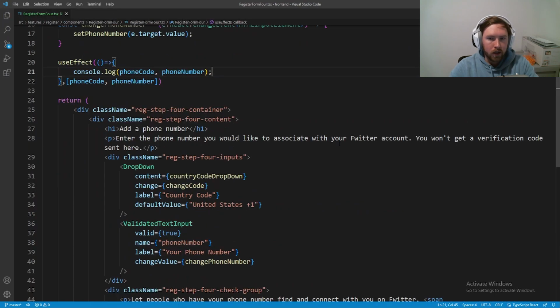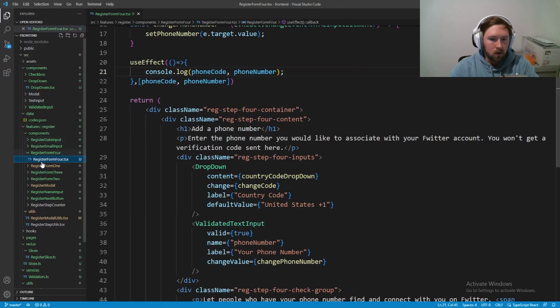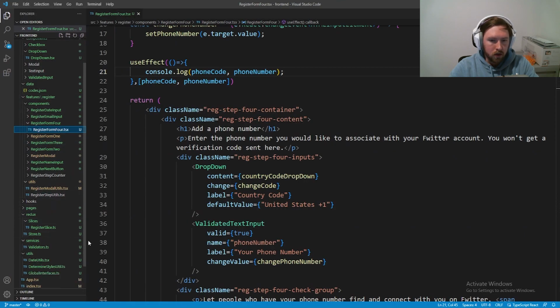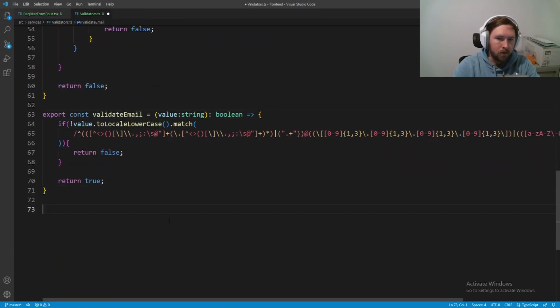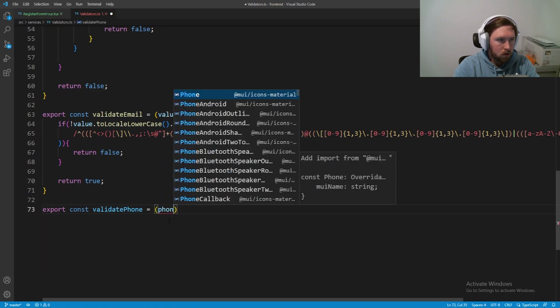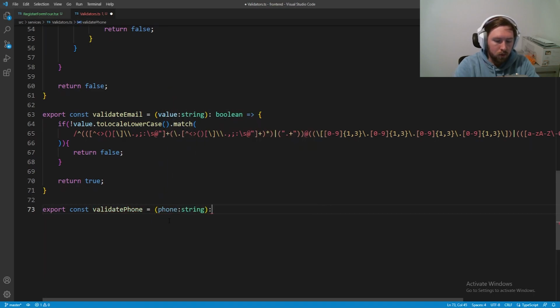Now we need to go ahead and validate the phone number. So I'm just going to go into the services, which are down here, into our validators, and let's make a validatePhone. So export const, and we'll call this validatePhone, just like so. This is going to take in a phone number as a string and return a boolean of yes or no if it's valid. Again, this is some regex that I kind of yoinked from the internet because I'm not good at regex.